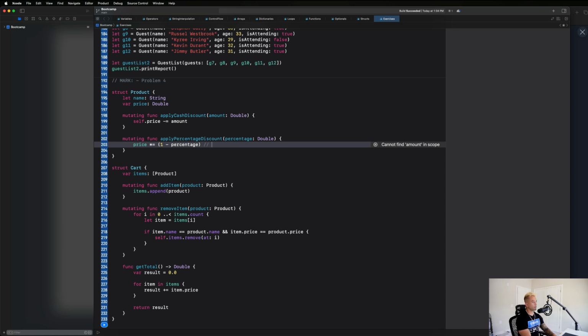So this equates to 10 times 0.8 equals $8, right? So that's a little tricky with the math, but I'm sure if you guys think about it, it'll make sense. Basically, if you want to apply a 20% discount, the final price would be 80% of the original cost, right? So that's 1 minus the percentage right there.